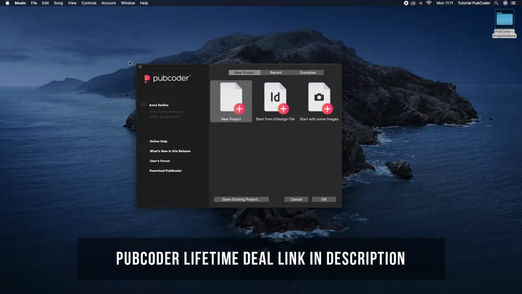After starting PubCoder, the Welcome page will open. From this window, you can decide how to start your new project. You can create a new project from scratch, start with an InDesign project, or a selection of images that will allow you to create a photo album.